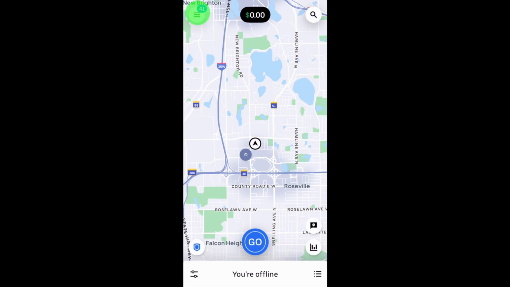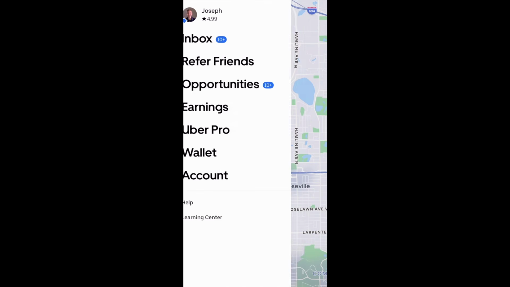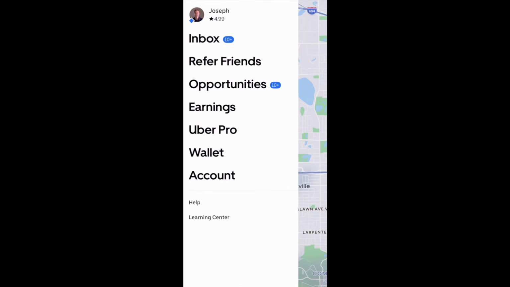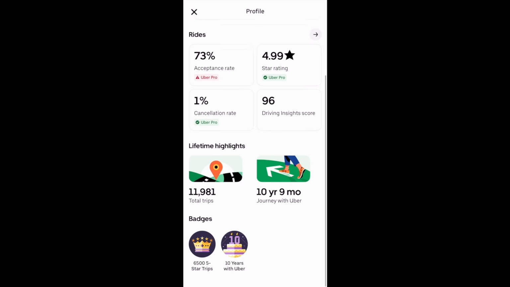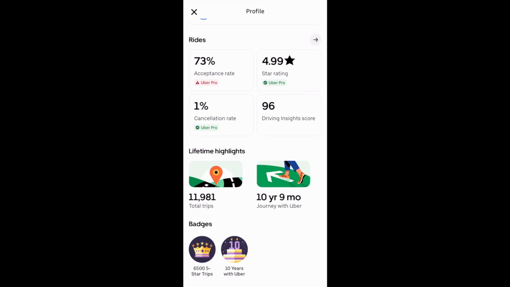Alright, now if we select that top left clipboard icon, here's where you have a lot of options. If I select my profile picture at the top there, this is where I can see my acceptance rate, my rating, cancellation rate, and also my driving insights score. I can also see the total amount of trips I've given, how many years I've driven for Uber, and also any badges that I've earned.